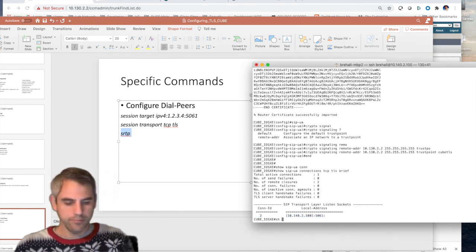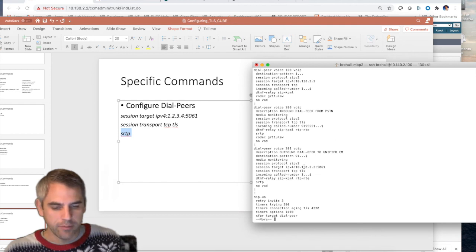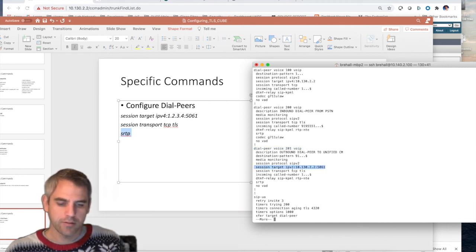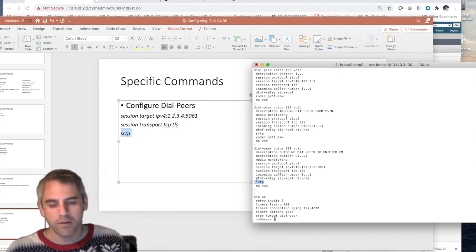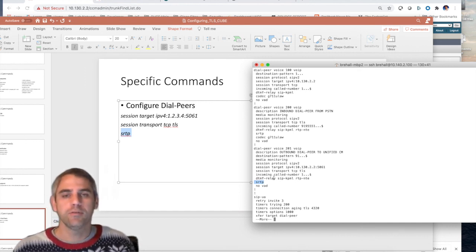So we do a show run. You can see in my example, I'll just pick on this outbound dial peer right here, 201. I have a session target, IPv4, colon, an IP address, followed by colon 5061. I also have session transport, TCP TLS, and I've made sure to specify SRTP. So hopefully you see how easy it is to configure TLS encryption within Cube. And you have a better understanding now of how to work with certificates within Cube so that you can actually get TLS working in your environment.